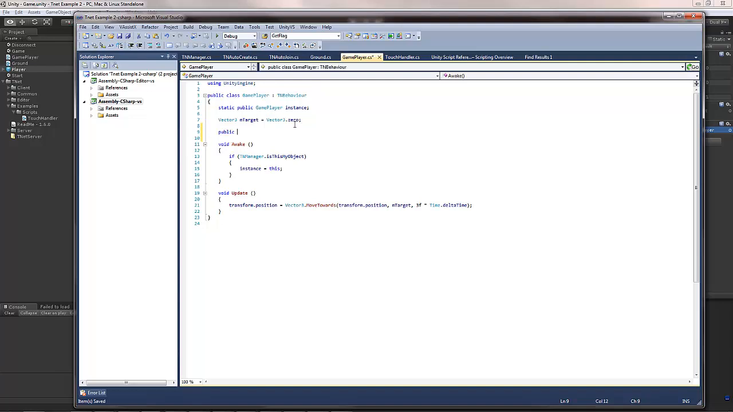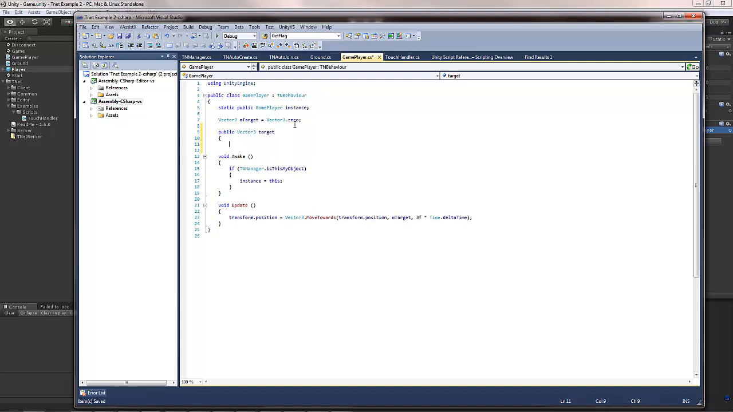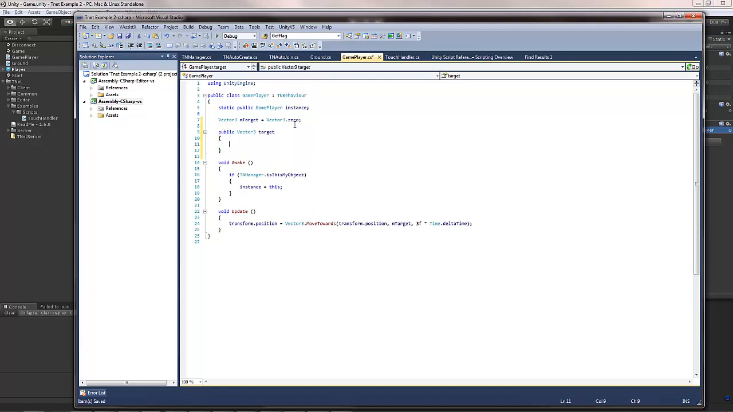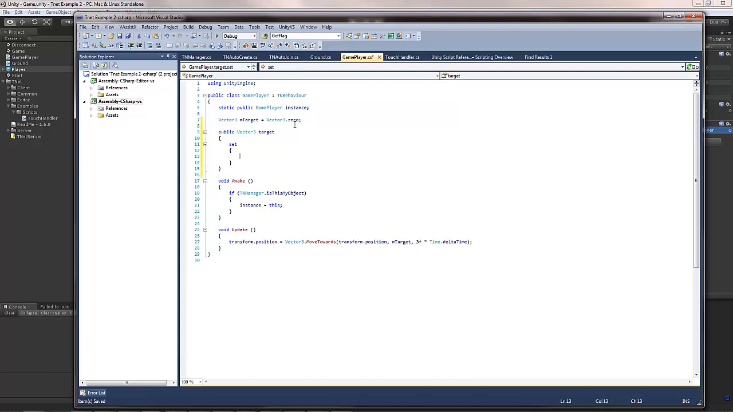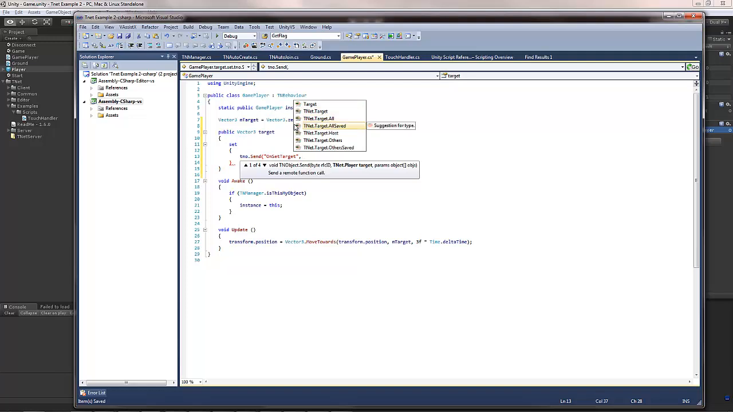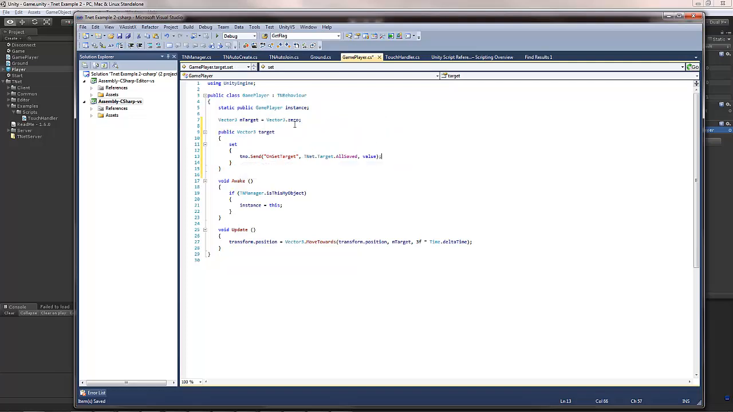Alright, now I need a property to set the target value. So public Vector3 target, and I'm going to have a setter. In the setter, I'm going to do this: tno.Send, and I'm going to give it a function name, OnSetTarget. The target is going to go to all saved, and the value is value.